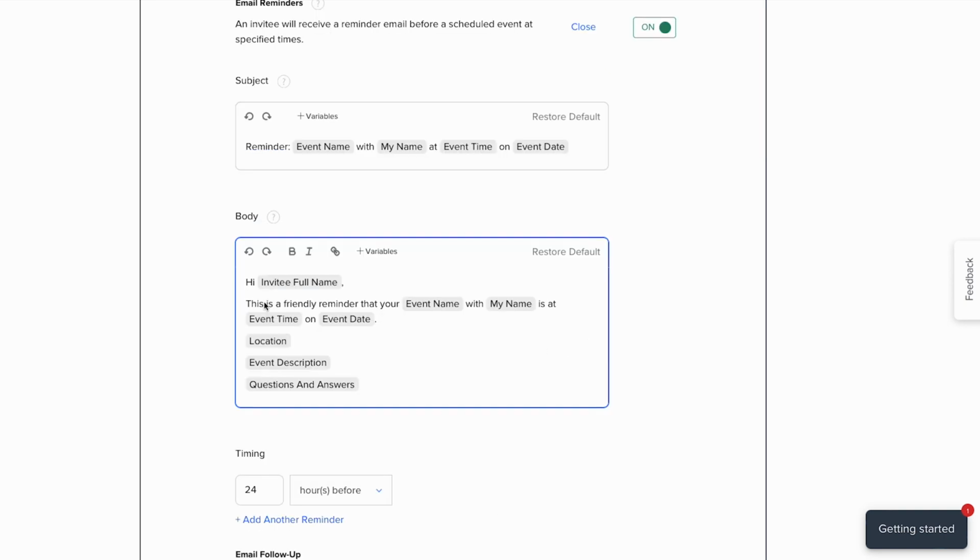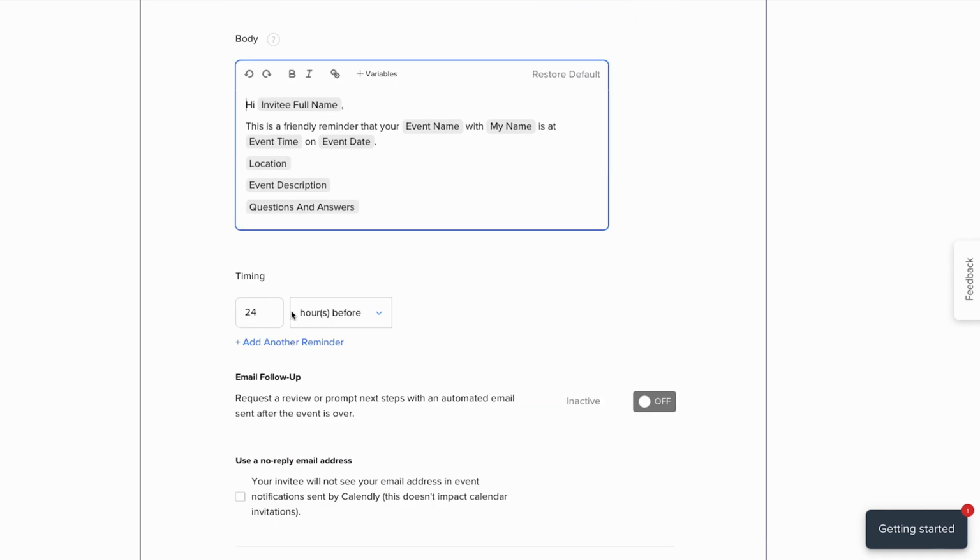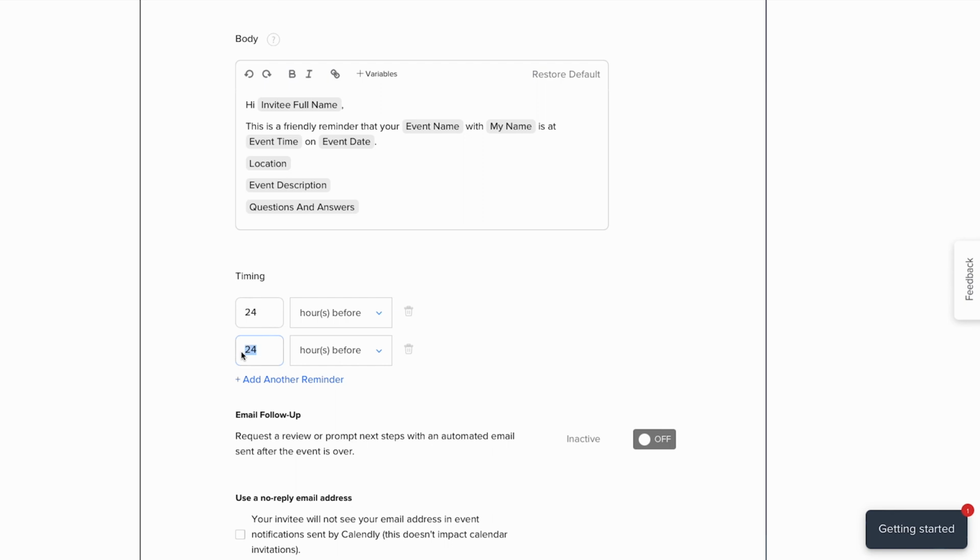And you can personalize this more if you want. You can make it a little bit more conversational, a little bit more branded for you and your business. I would definitely recommend doing something like that. And then you can choose the timing. So we could do 24 hours before. You could even add another one that's 1 hour before.